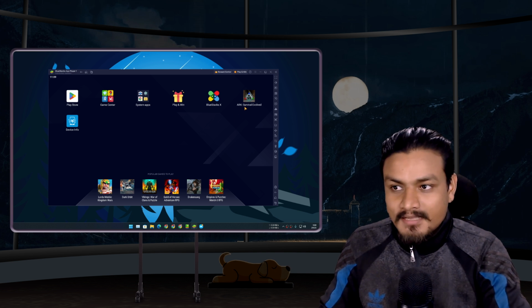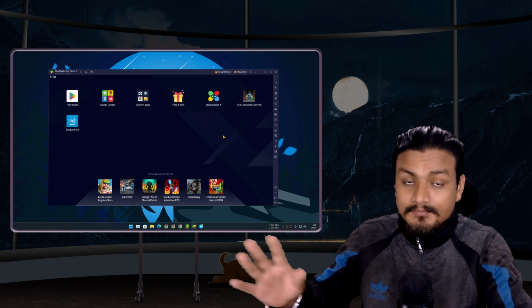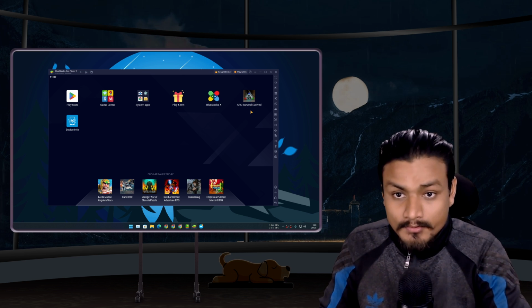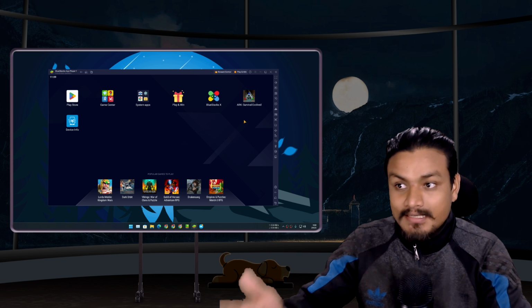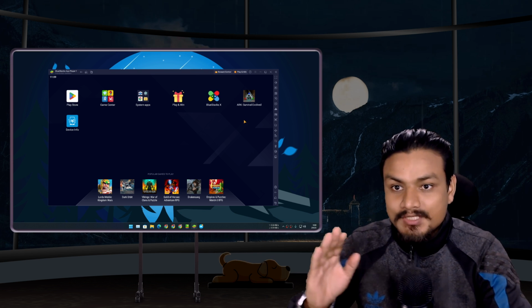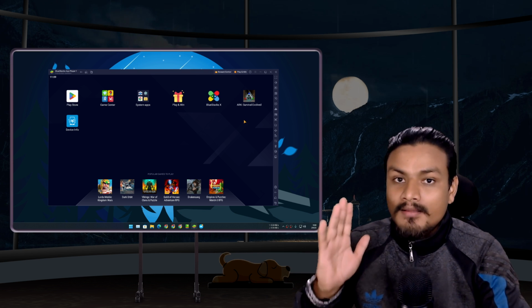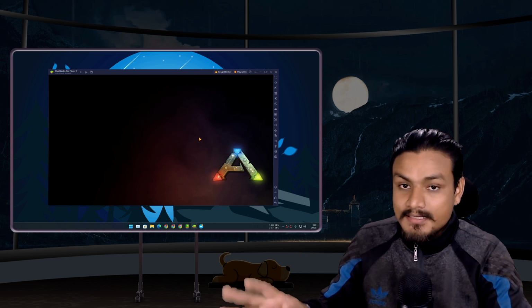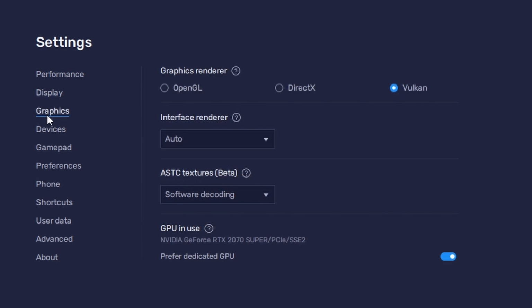If you try to play this game on any Android emulator, you won't be able to play because this game needs Vulkan support. But guess what? Android 11 with BlueStacks actually can run this game pretty smoothly and it's playable. I'm gonna launch this, right? You may have to change the graphics render setting to Vulkan.